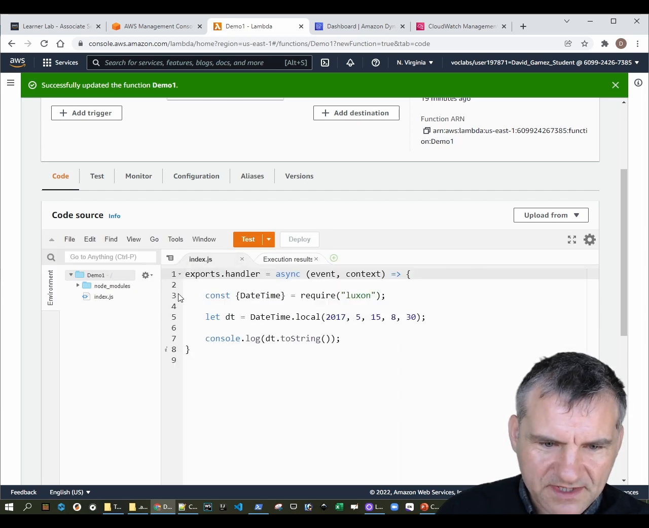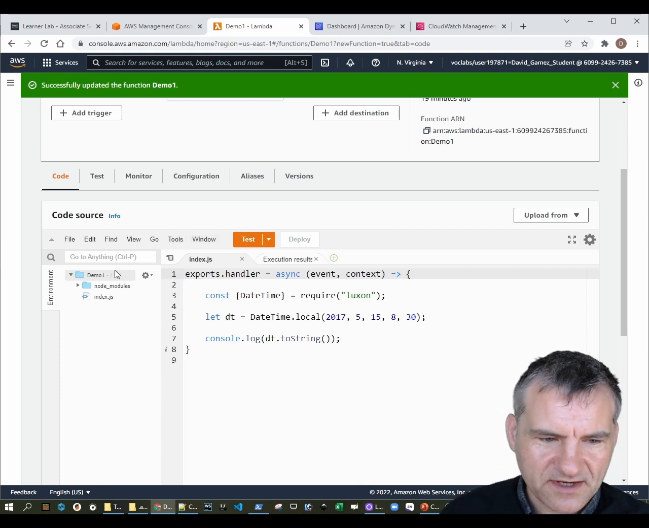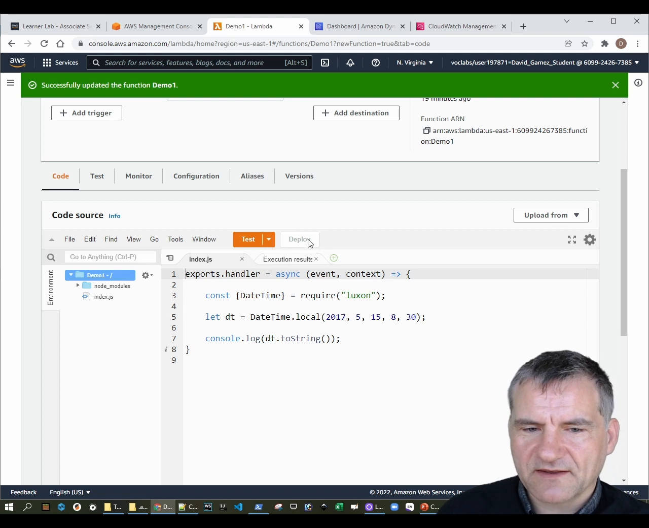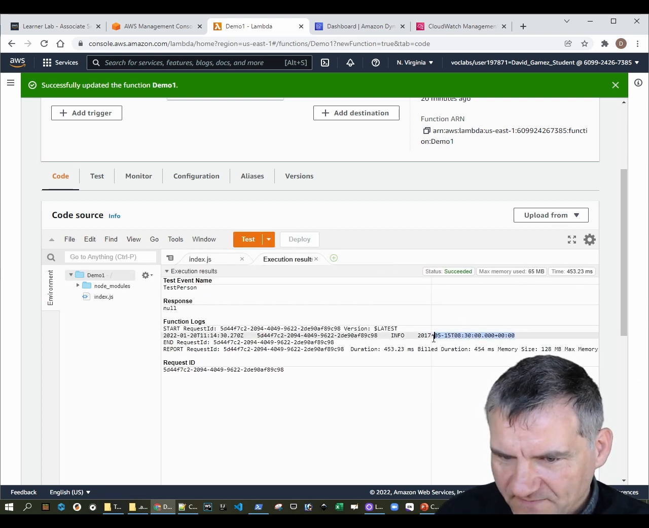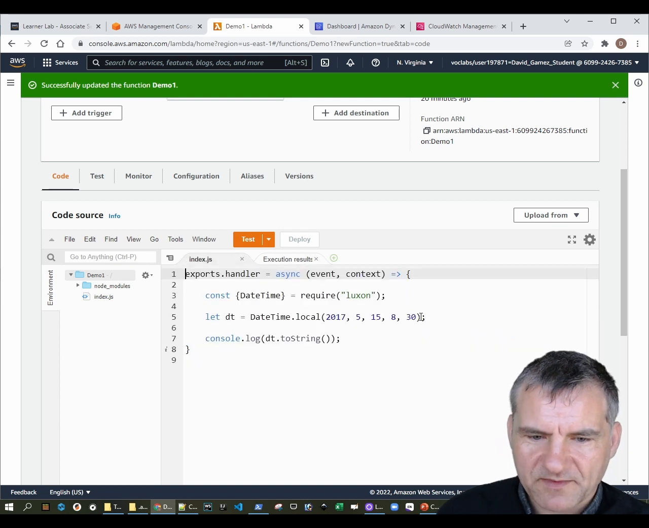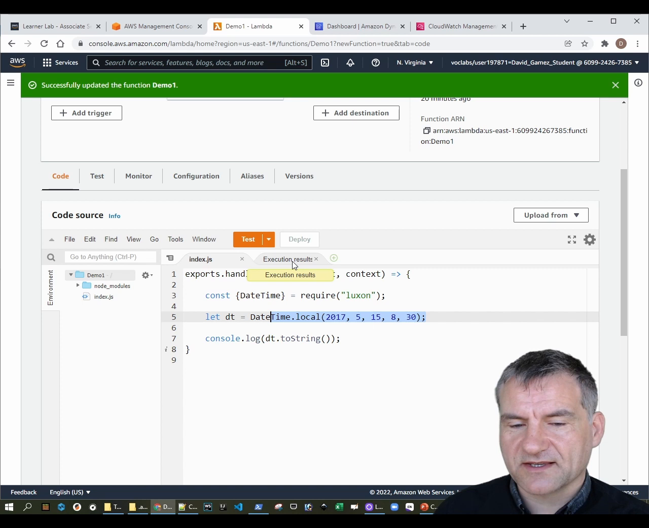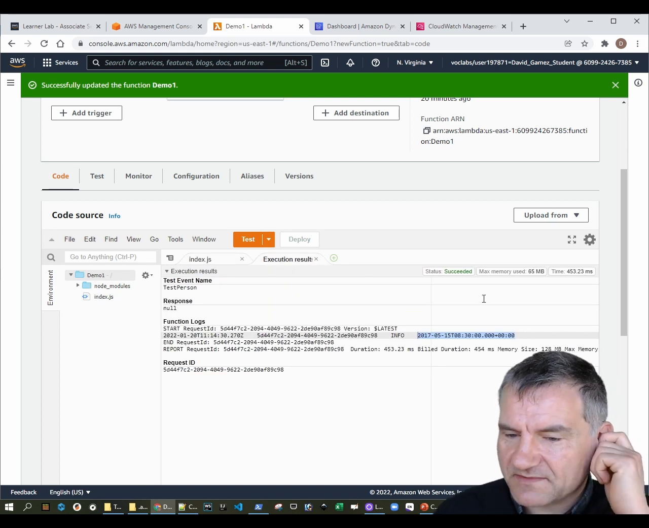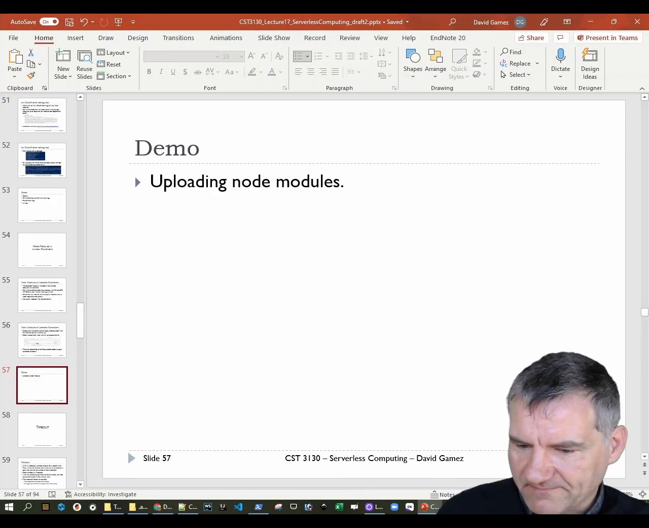Now you can see it's uploaded index.js. It's completely overwritten all the existing code, and now I have my Luxon module inside here. If I run this, I should see this here. This is what's being output by my datetime function. It's done the appropriate formatting using Luxon, because it's now using the node modules in here. So this just shows you that it's working. I think it's pretty clear.